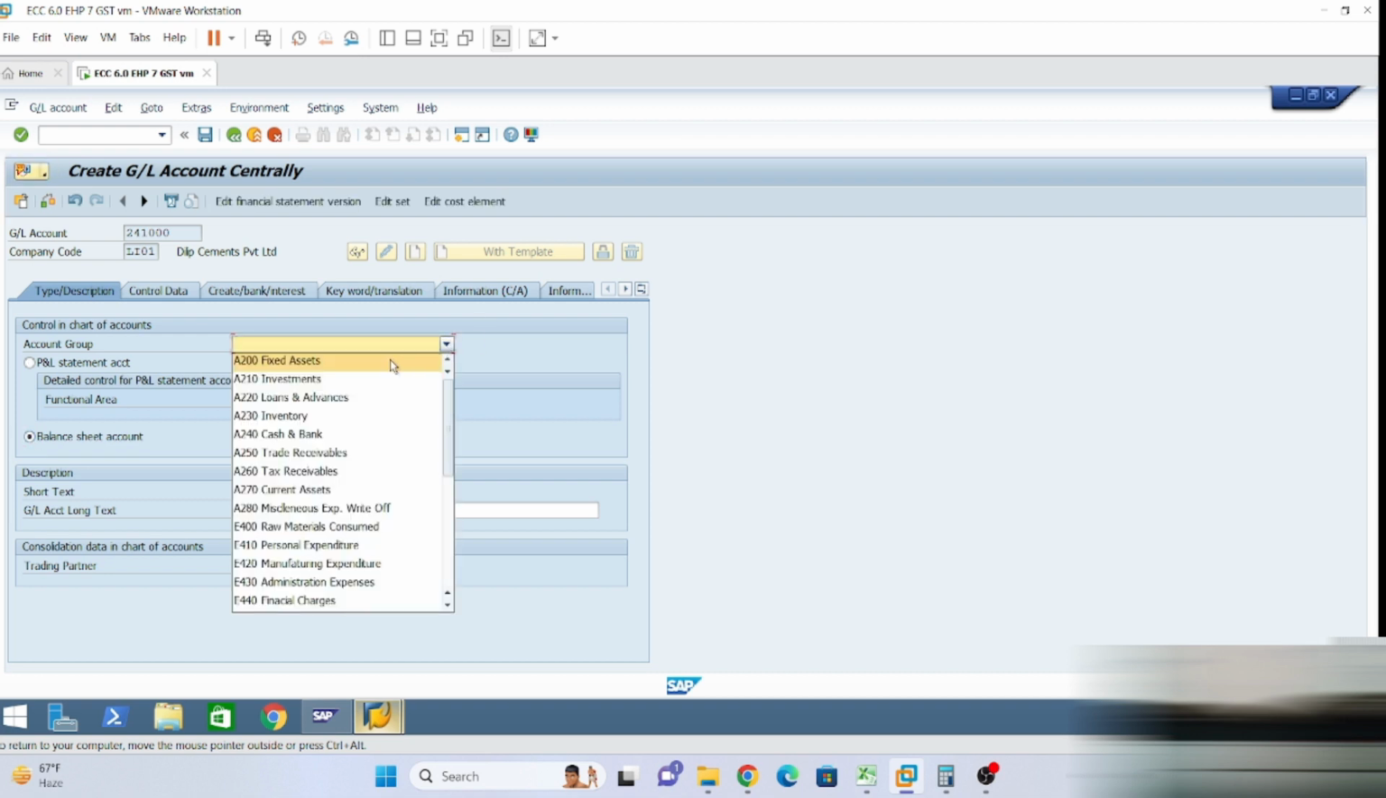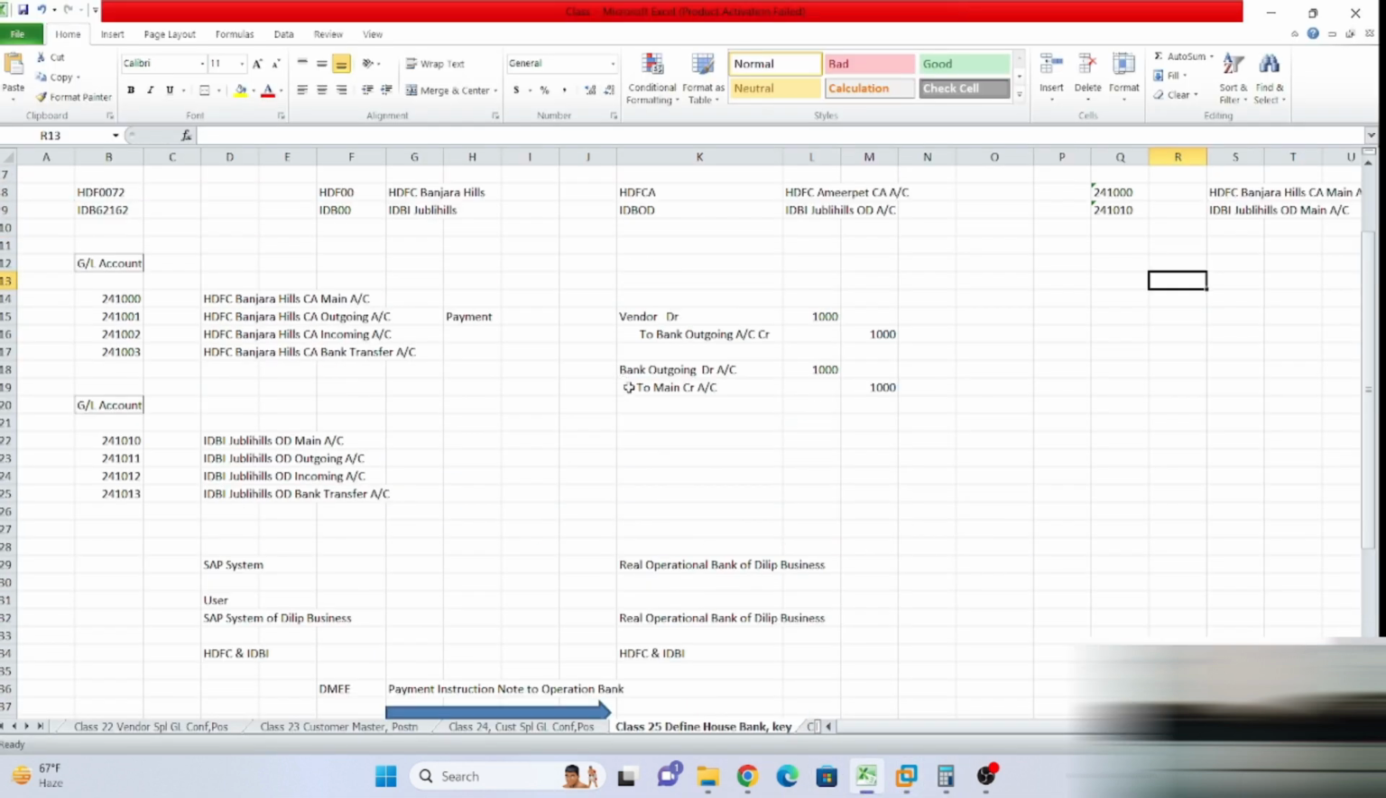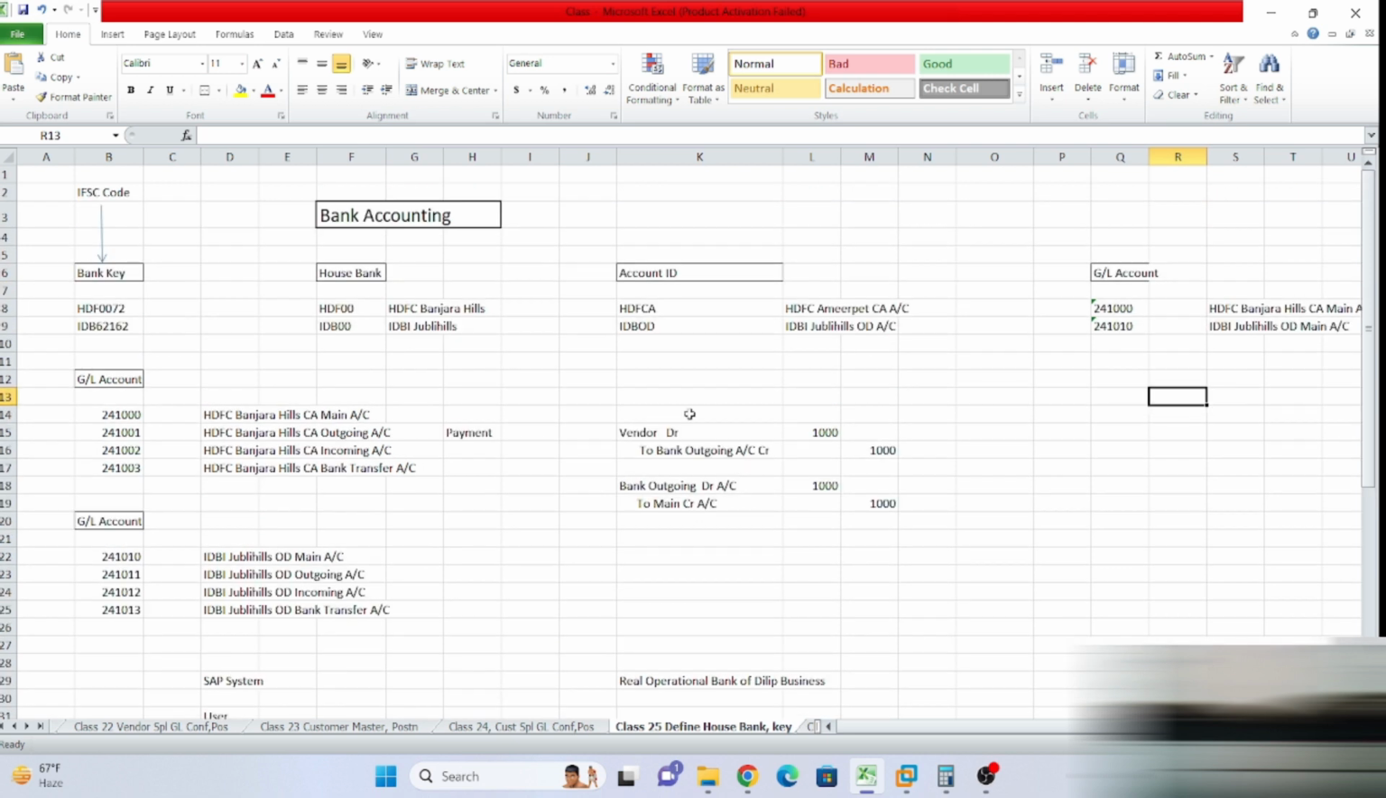In account group, select A240 cash and bank. Balance sheet account. Short text: HDFC Banjara Hills. Outgoing. Main account.